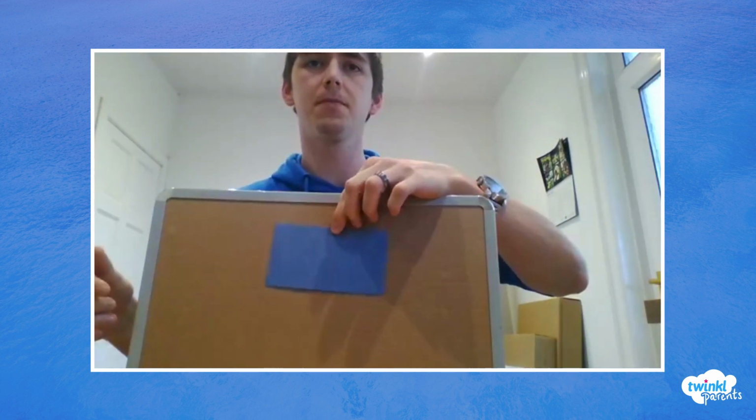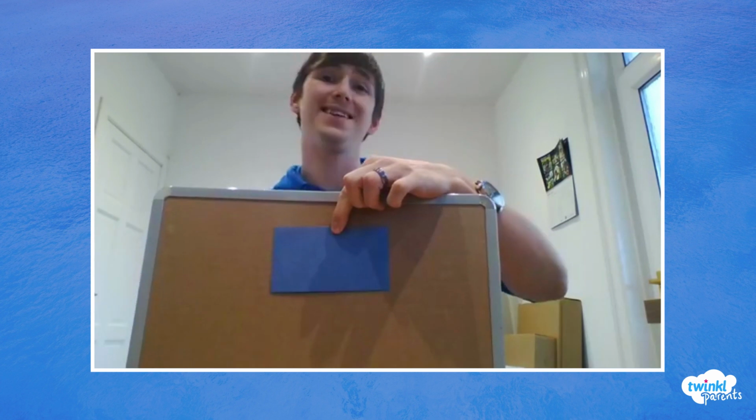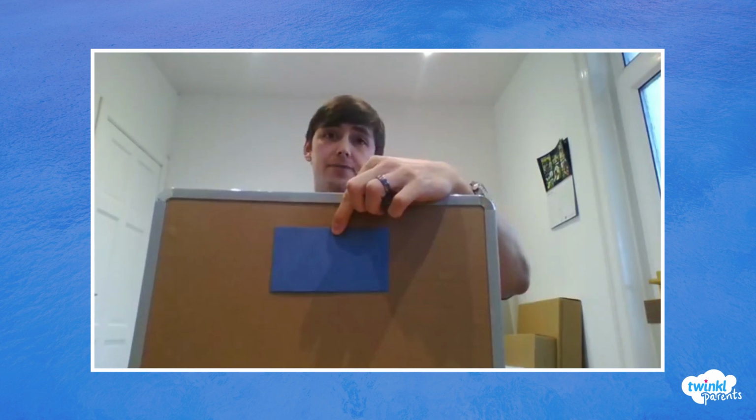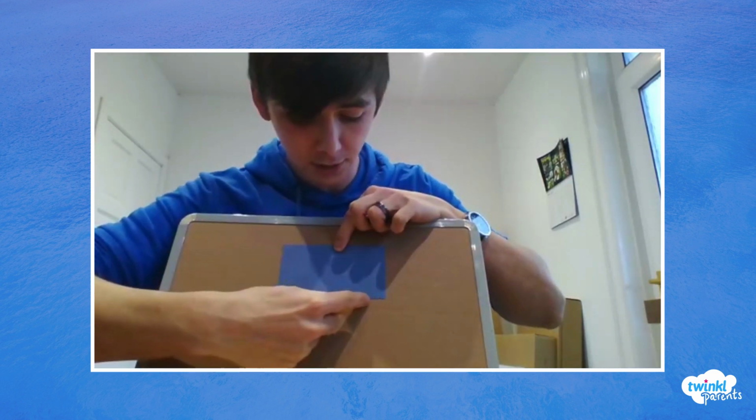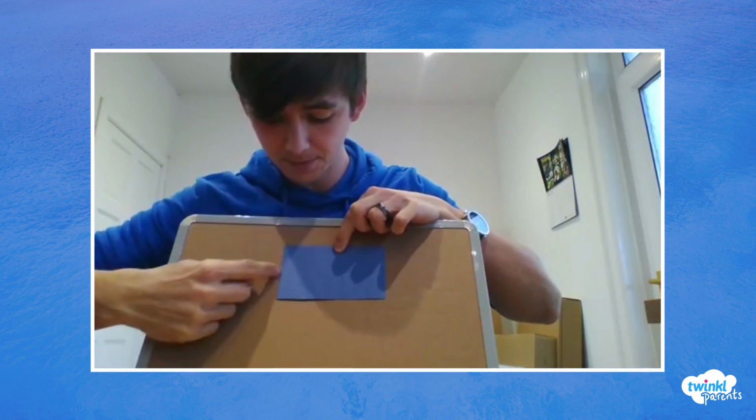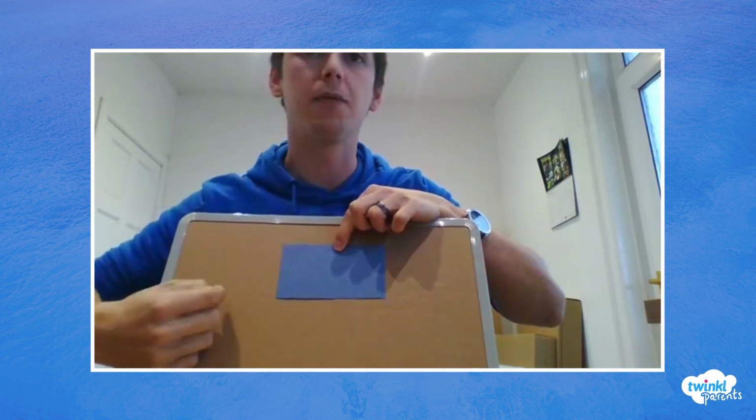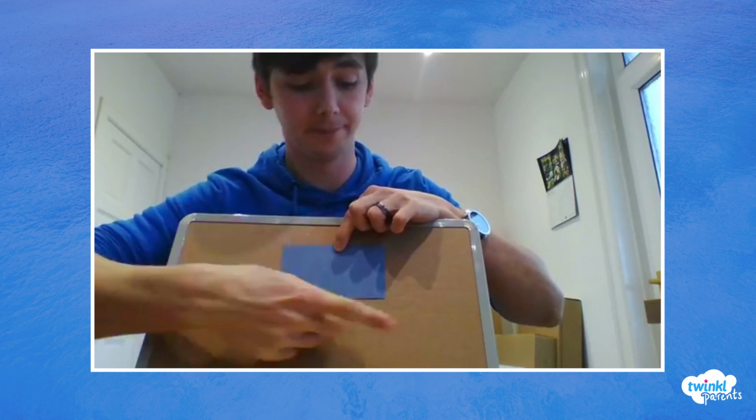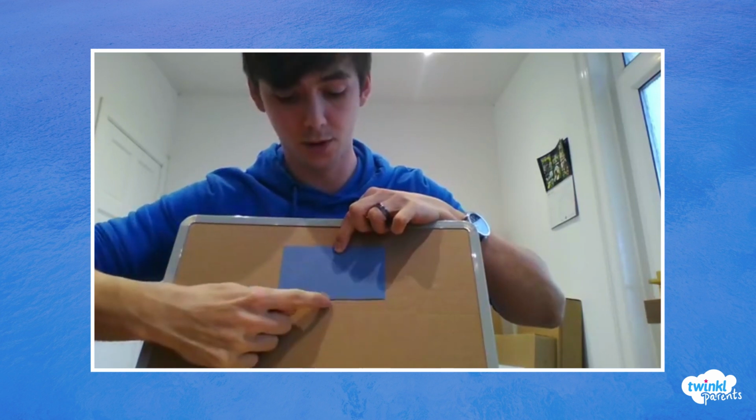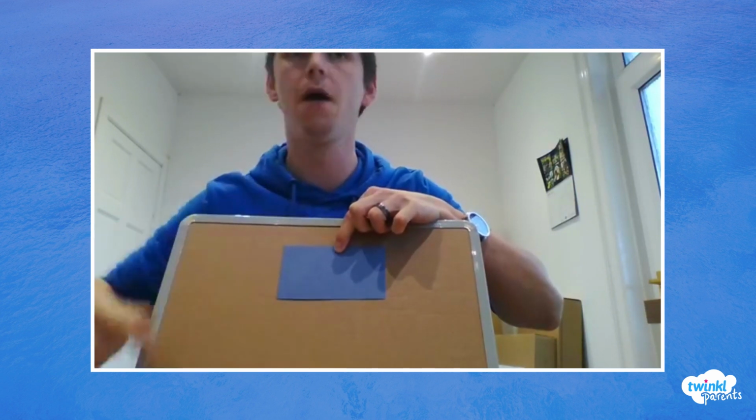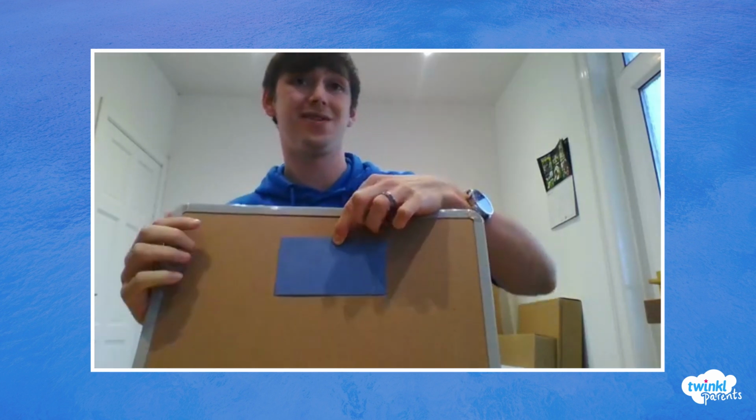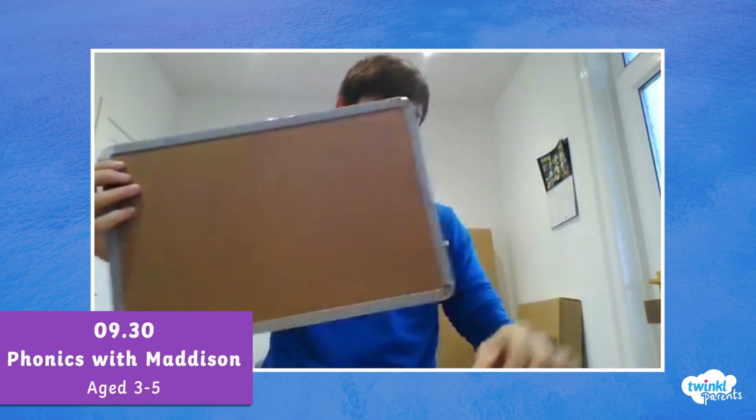Just like that. Perfect. How many sides does this rectangle have? Well, first of all, we need to know what a side is. These long straight edges are the sides. Let's count them first of all. We've got 1, 2, 3, 4. 4 sides.